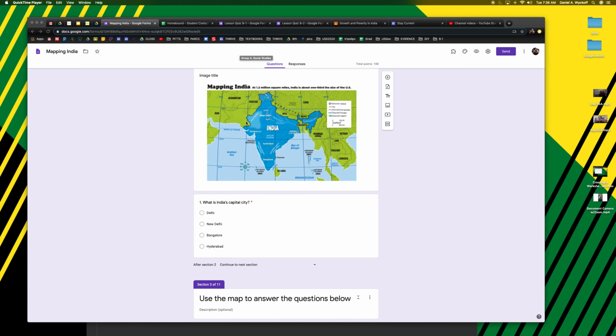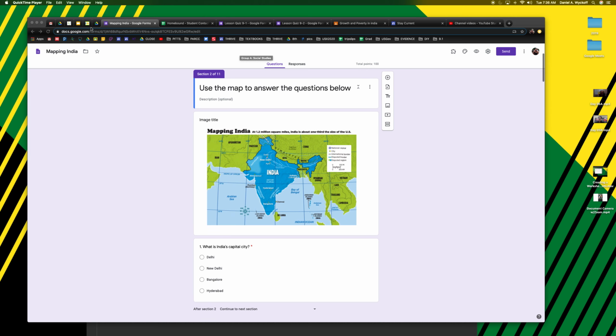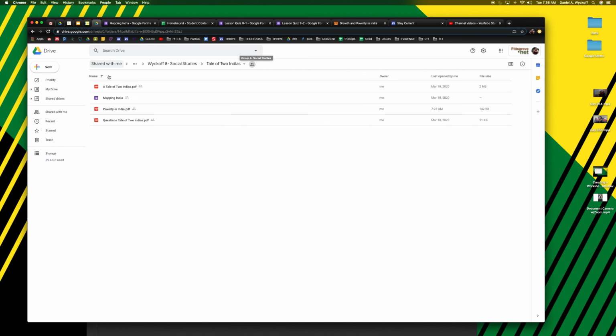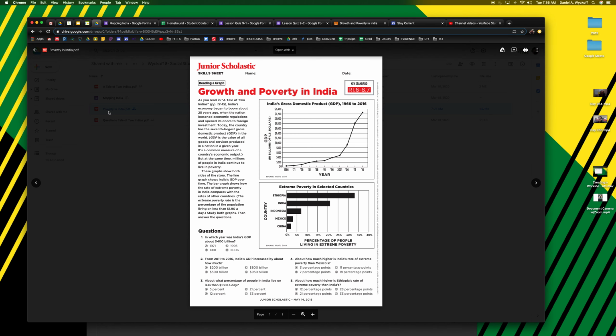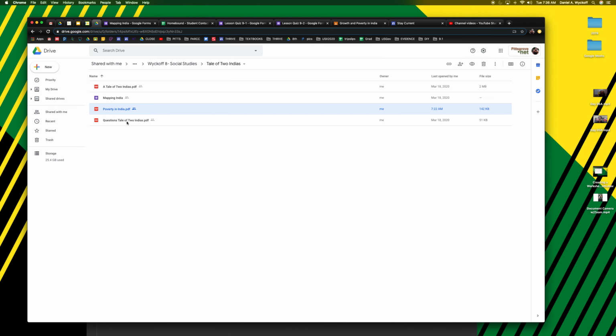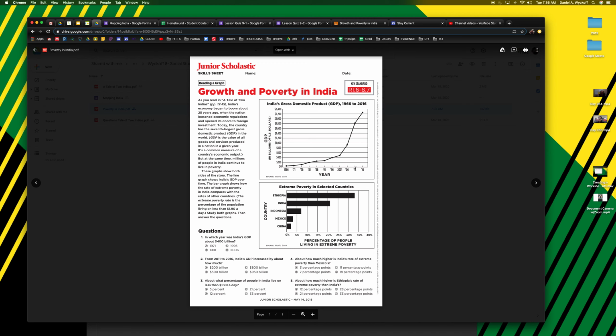And all you do for that is, you create a Google form, and let's say I had a worksheet like this, poverty in India. I could take screenshots with Command Shift 4 on my Mac and screen grab this whole reading and the graphs just like this.